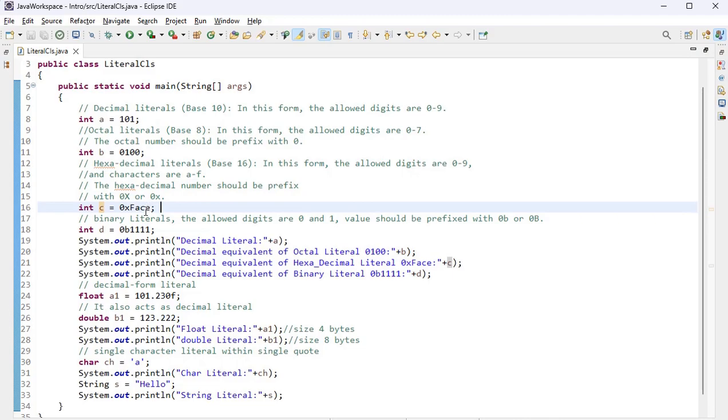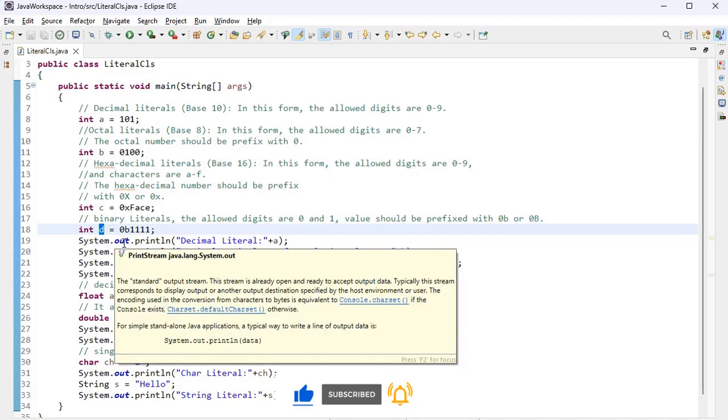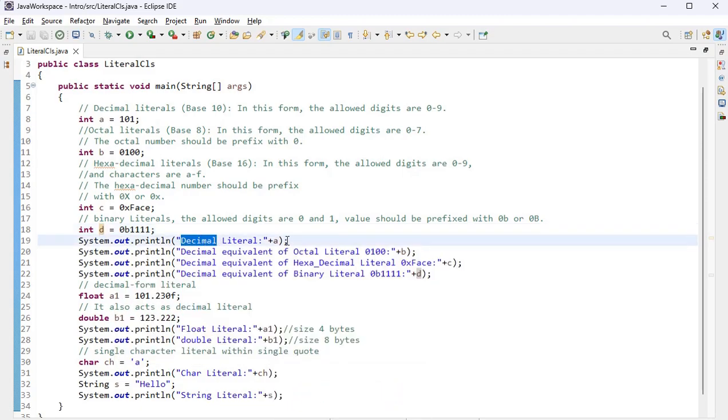And here the d variable. I have given the binary literal here. For binary literals, the allowed digits are 0 and 1. The value should be prefixed with 0 small b or 0 capital B. So here I have given the binary number to this d variable. And here I try to print the variables a, b, c and d: octal, hexadecimal, binary and decimal. These all belong to the integer literal.